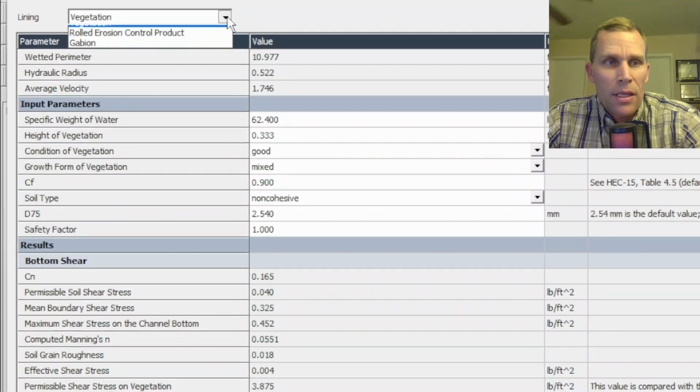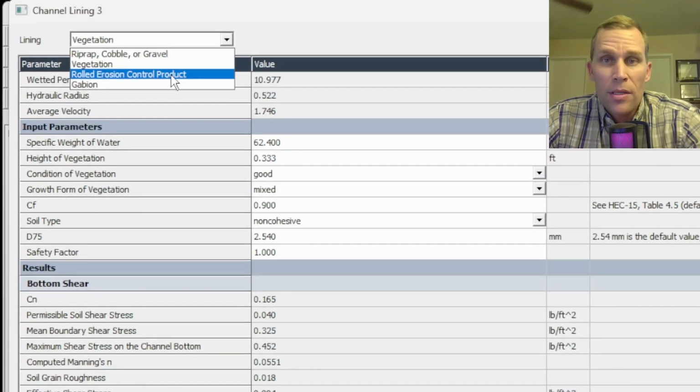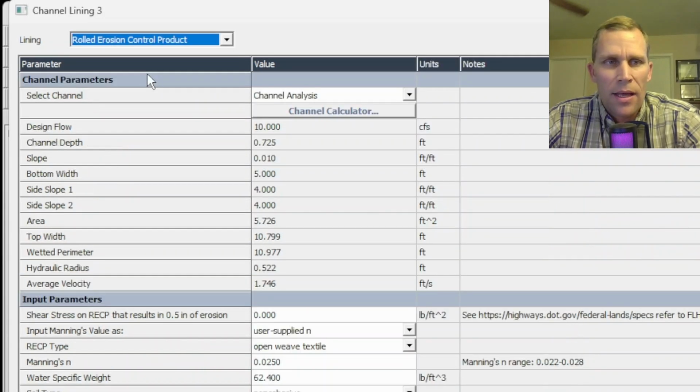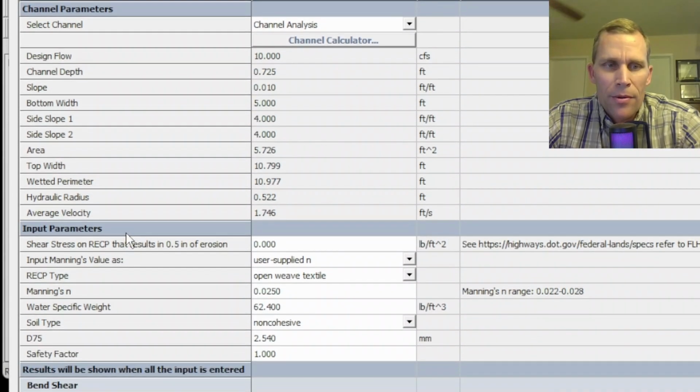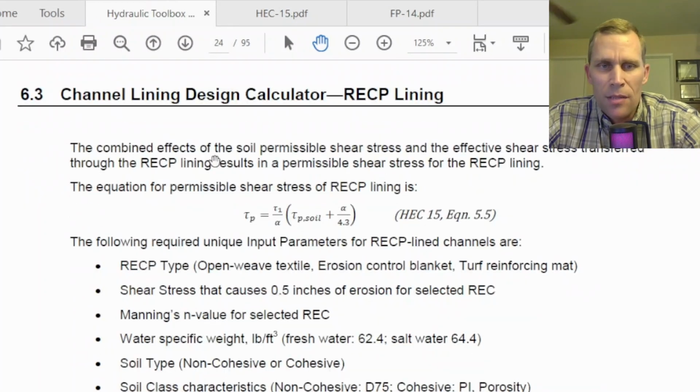All right, the next lining method is rolled erosion control product. If you read this in the literature, it sometimes is abbreviated RECP, so I might say that, RECP. We have our channel parameter values. Now the input parameters are right here. And now it's referring to a different document. This is the FLH FP14, which is what it's asking us to provide a shear stress of the RECP in pounds per square feet. So let's go back to the user's manual first, then scroll down to RECP lining.